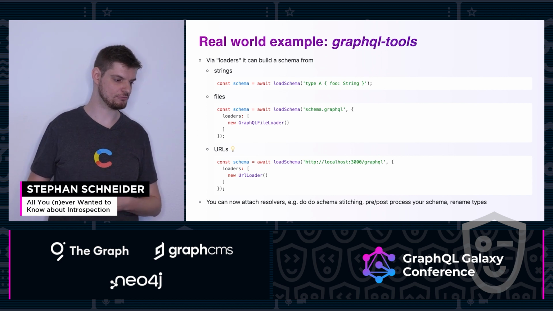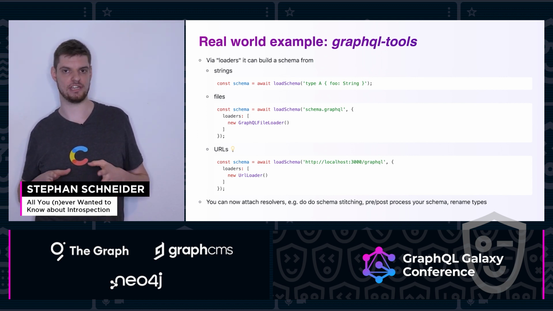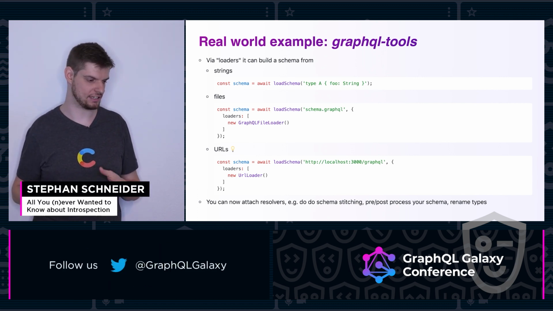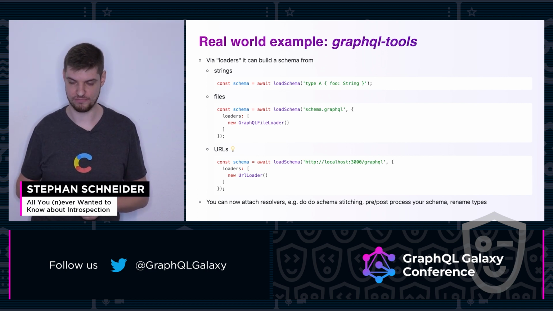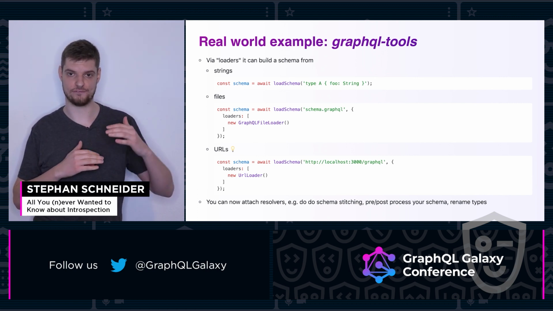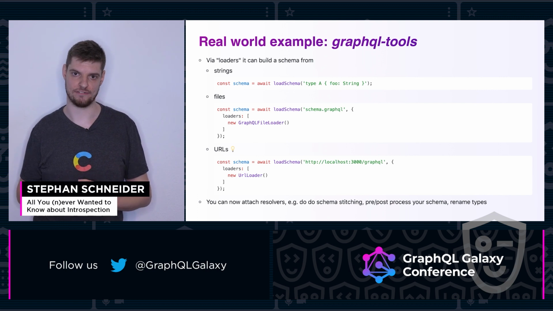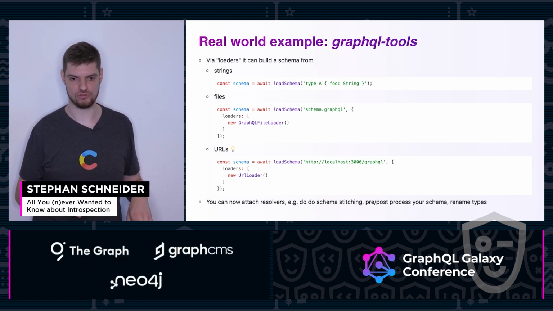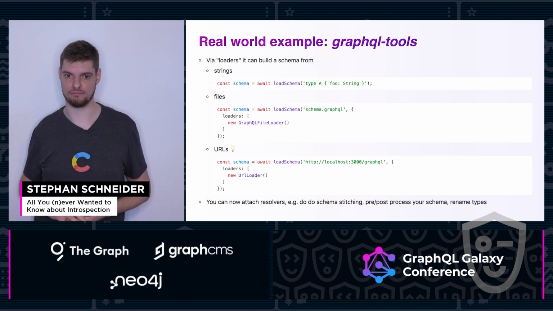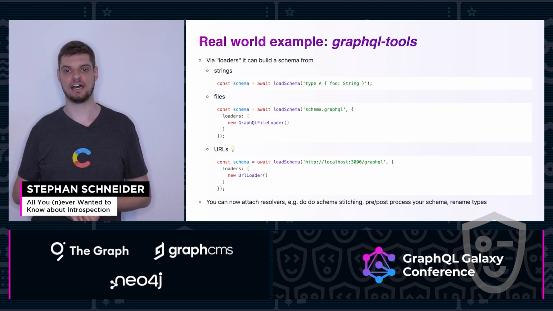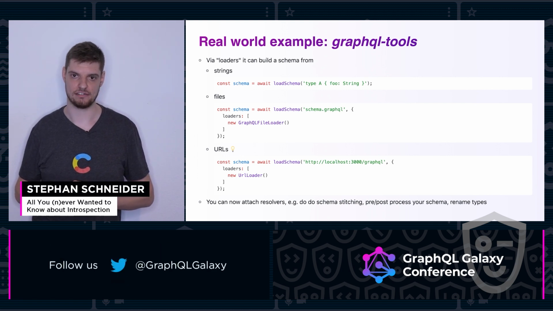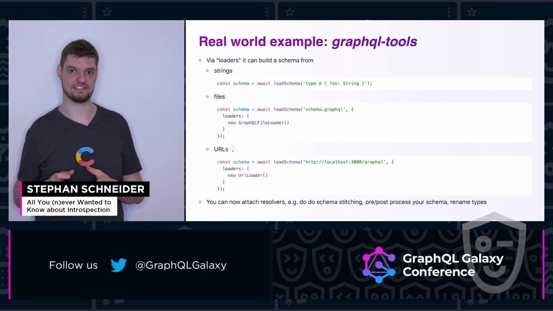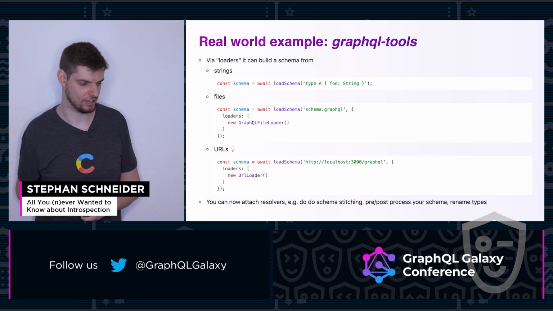And I think the most interesting one for our talk here is the URL. So you can pass to loadSchema a URL of your GraphQL endpoint and use the URL loader. Once you've done that, what happens under the hood is that the full introspection query that GraphQL.js provides is sent to your GraphQL endpoint to be executed there. Afterwards, the result is fed back into buildClientSchema, and you have a schema again. So it basically does exactly what I've shown you in more detail beforehand.